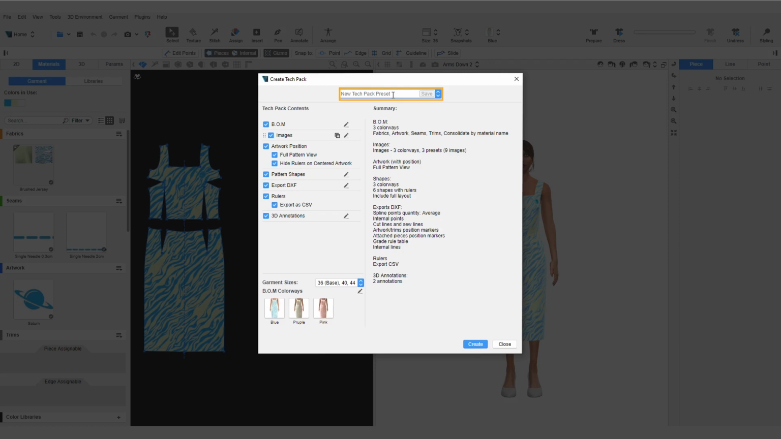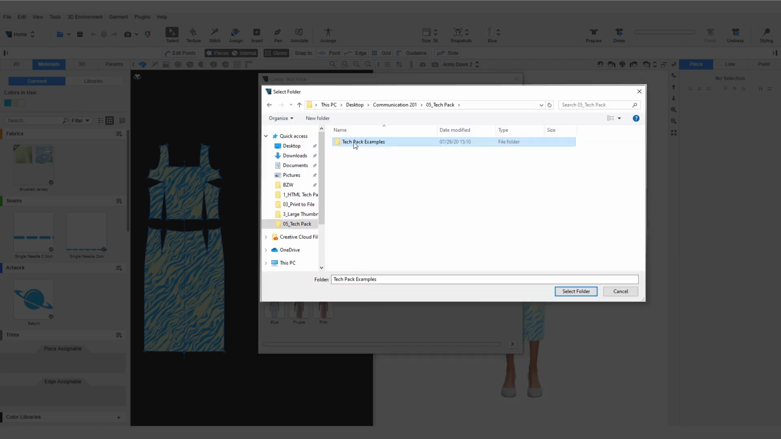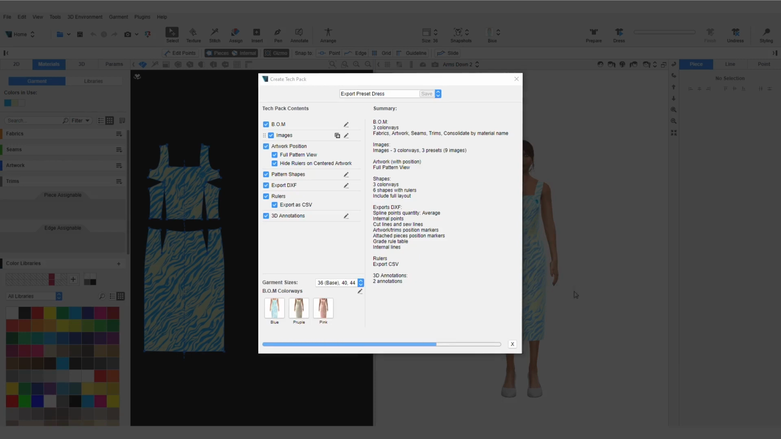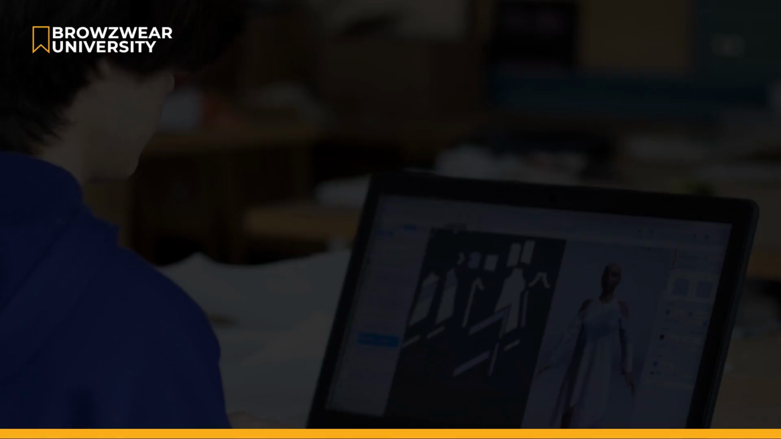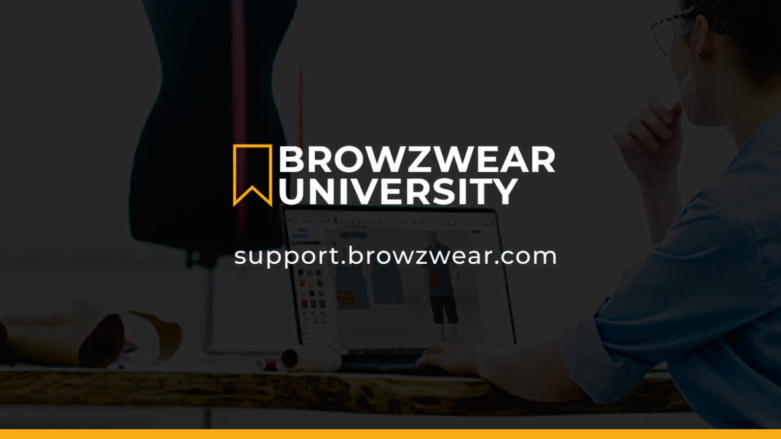With all properties adjusted, we can now create new export presets. These can be shared and reused. This is recommended if you're commonly using the same tech pack settings. Then we click Create. We save the tech pack in a prepared folder. After a while, a File Explorer window displays with the tech pack file and its resources. And that's how you create a tech pack. For more information, check out the Browseware Help Center.